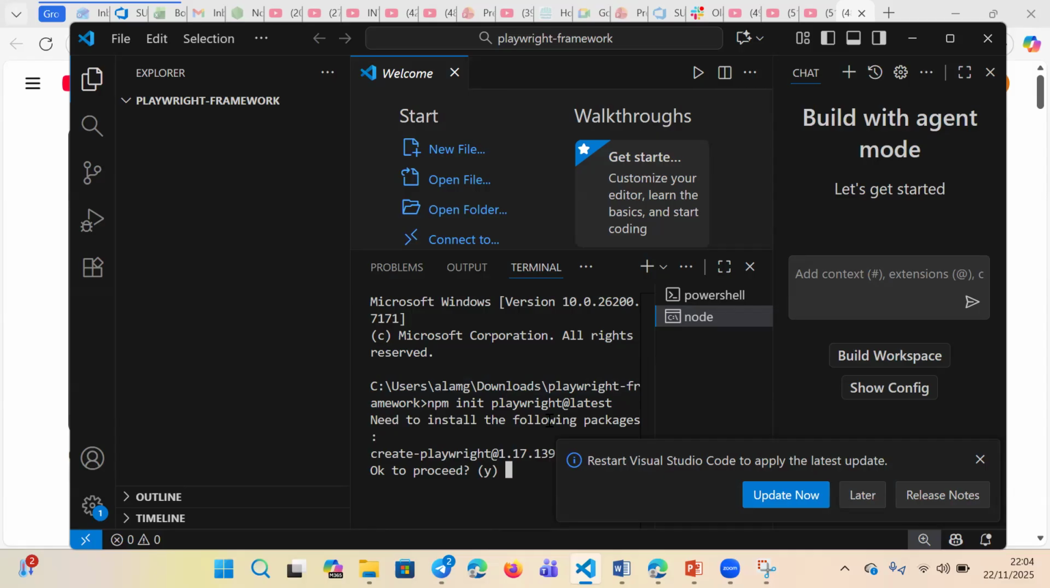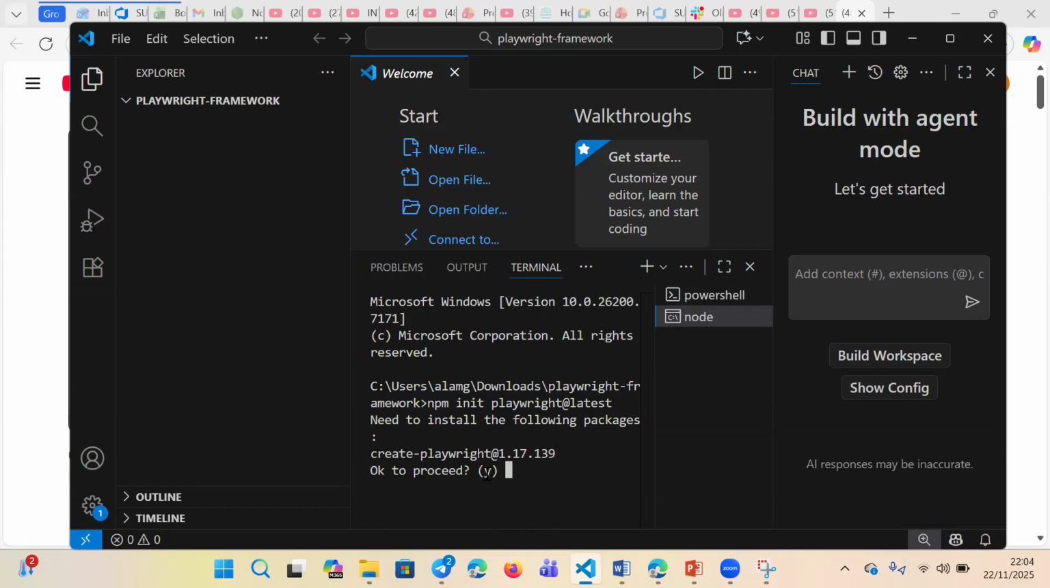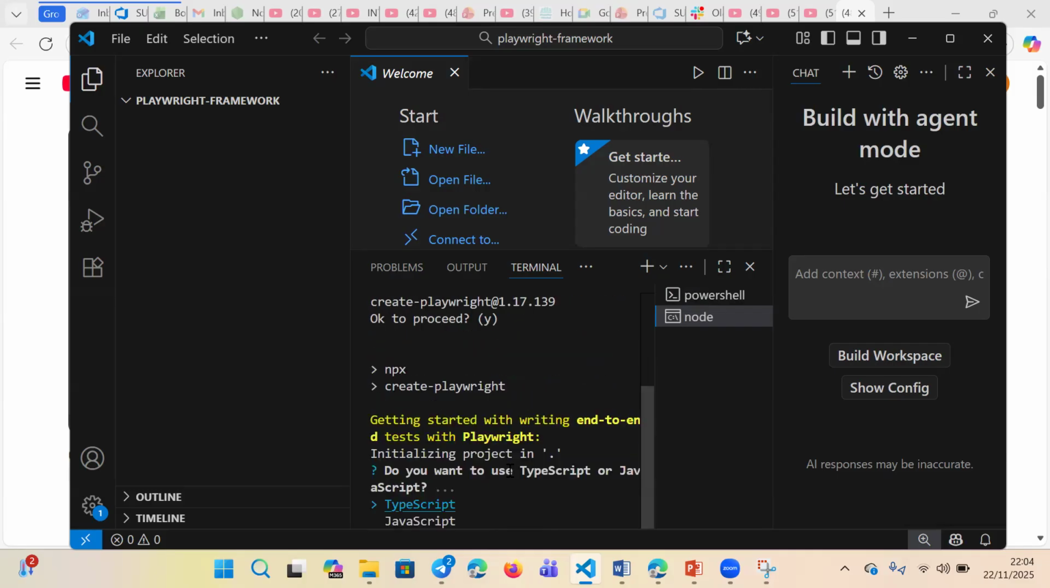So, click on yes. Or you can just click on enter, since the default is yes. Then you click on JavaScript, because we are working with JavaScript.